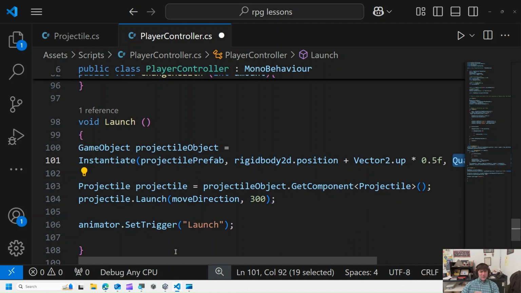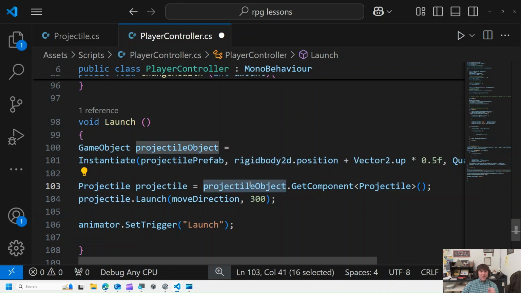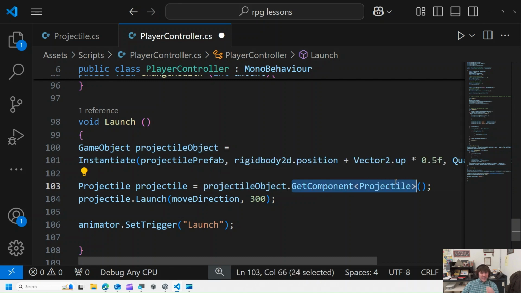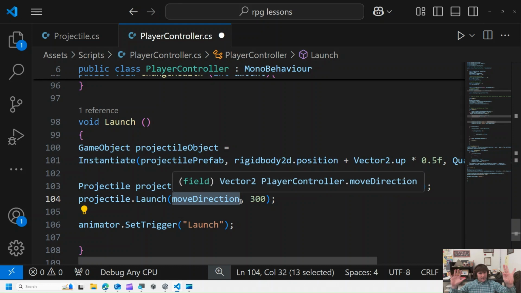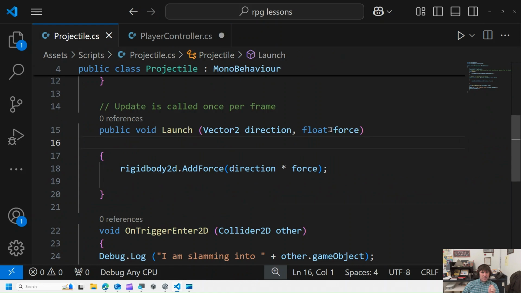Now some actual interesting coding here. We're now going to declare a variable of the type projectile that's going to be pointing at the object that we just instantiated. And not only that, it's going to be pointing at the script that is attached to the object that we just instantiated. And so now this variable is going to call this launch, and it's going to provide the following information: the current move direction, which way is the character facing, and then the number 300. That is going to be related to the force.